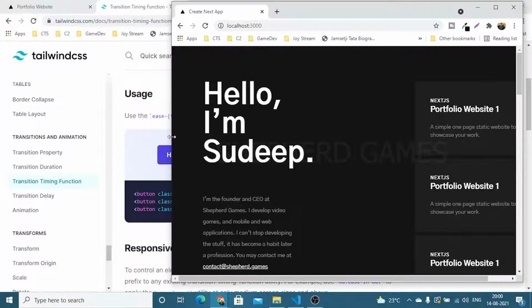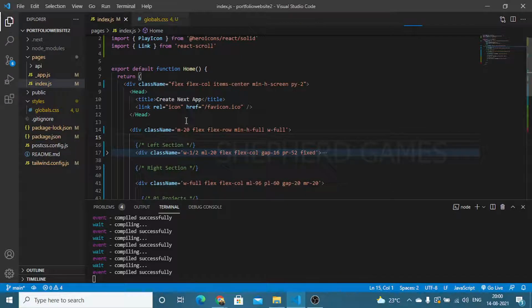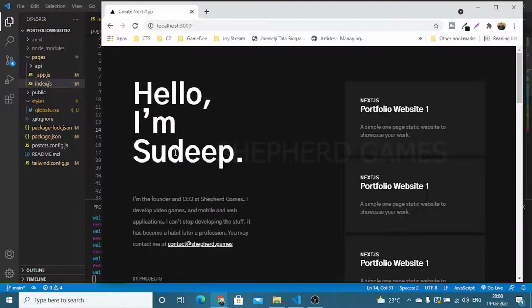But if I make it much smaller, you see that? So it's actually mid screen. I want to limit this one only to large screens. So if I add LG of margin 20, that will be applicable only on large screens. So the padding or the margin which you see here, it's only for the large screens.